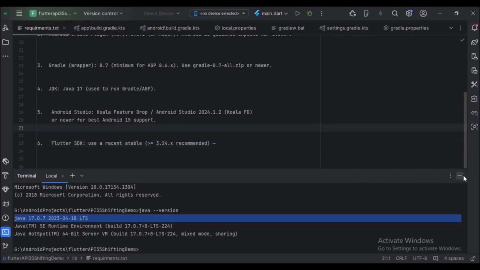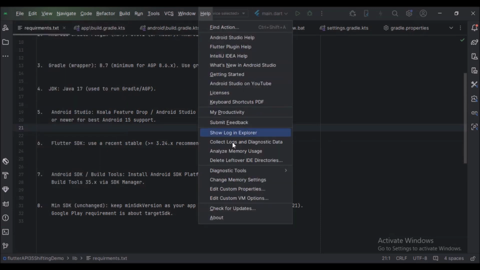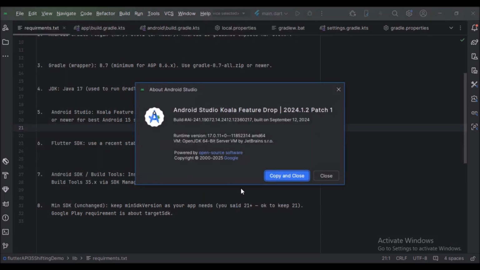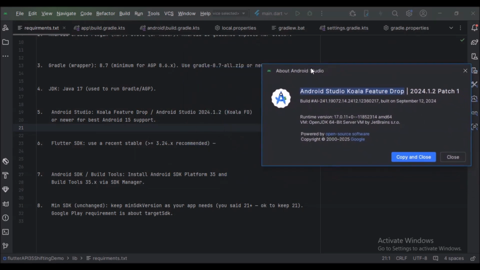Now viewers, we will verify the Android Studio version. For API level 35, the minimum Android Studio version should be Android Studio Koala feature drop 2024. So if you have a lower version of Android Studio, upgrade it to Android Studio Koala feature drop.